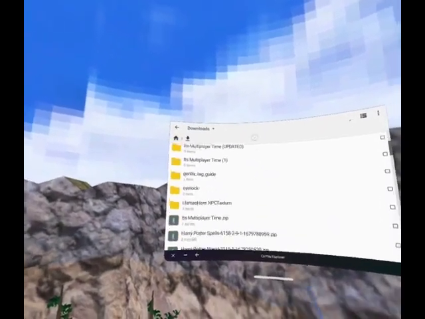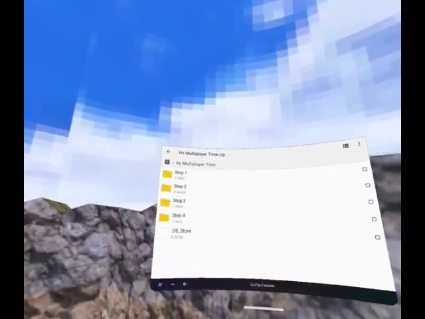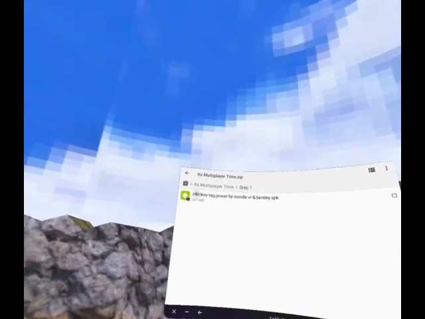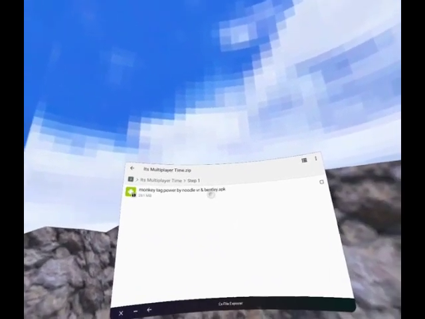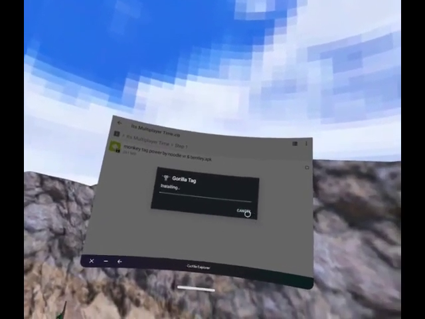You want to go to downloads. And you do not, I repeat, you do not have to extract this right here. It still works on its own. And then you're gonna click on its multiplayer time, step one. Monkey Tag powered by Noodle and Bentley. I'm gonna press that and press install.